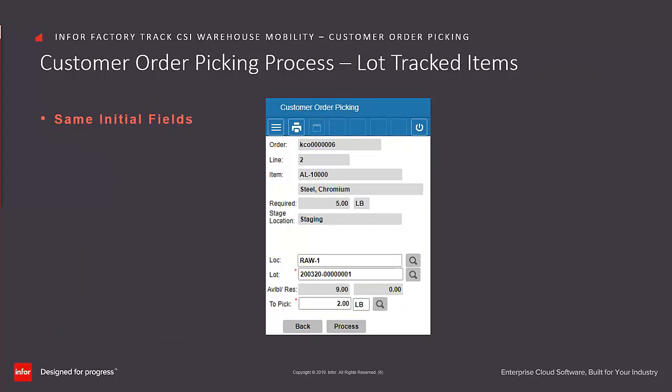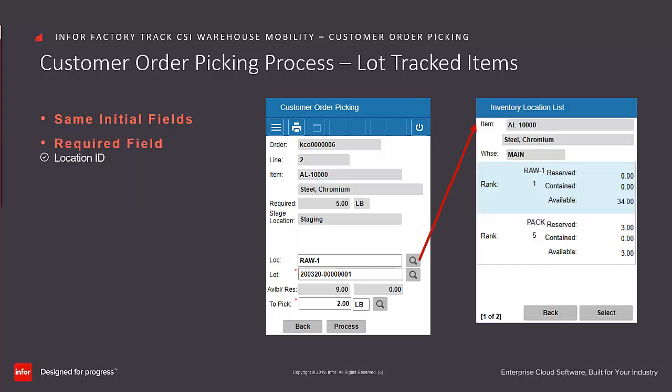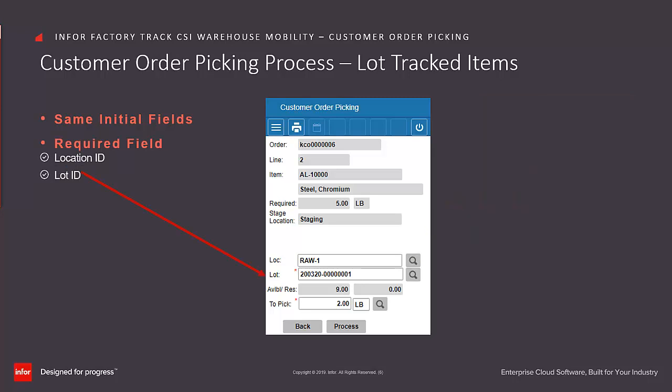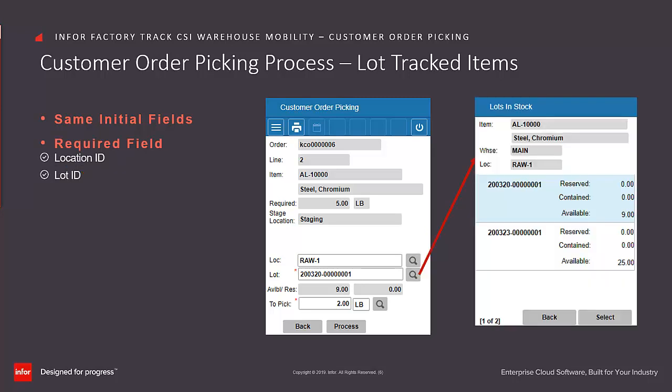To process customer order picking of lot tracked items for customer orders, a similar process with additional lot specific field is used. We enter, scan, or select the location ID. We then enter, scan, or select the lot associated with the item being picked. Factory Track will default this if the pre-fill lot option is selected on the transaction set maintenance form.